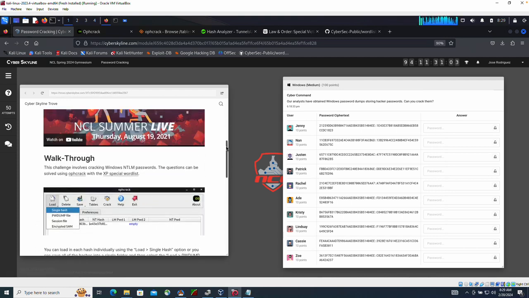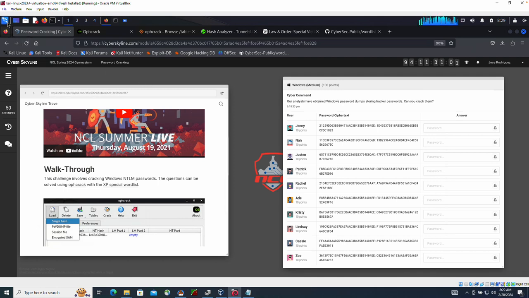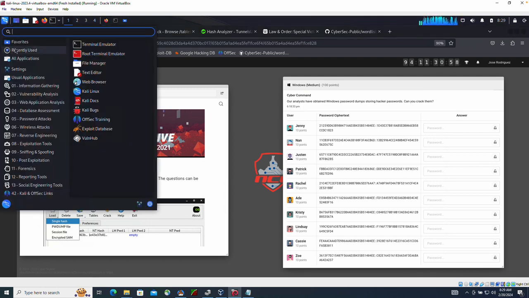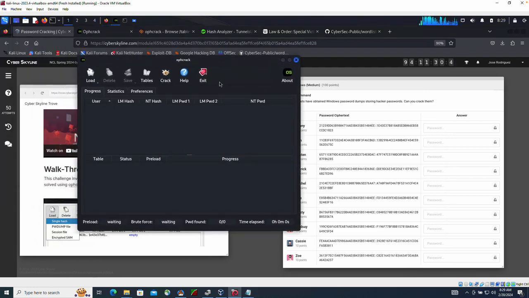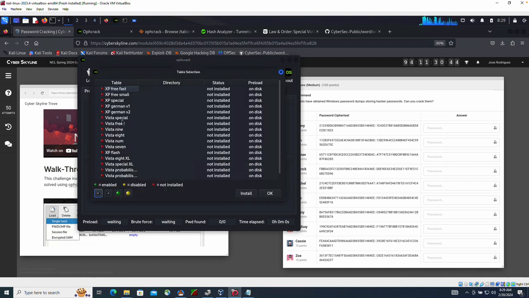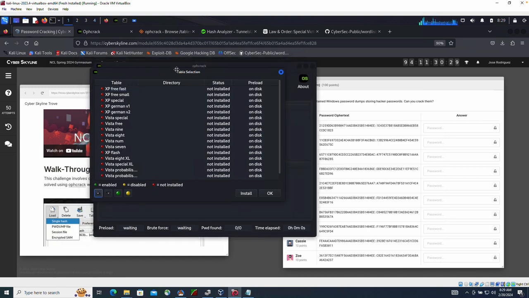If we go to applications in Kali, then you go to password attacks, and here's where you can find Ophcrack. So let's click on this one. This is the tool that we are going to use. If you click on tables, you can see that none of them are installed. All of them have the red circle here. So we need to install this word list.